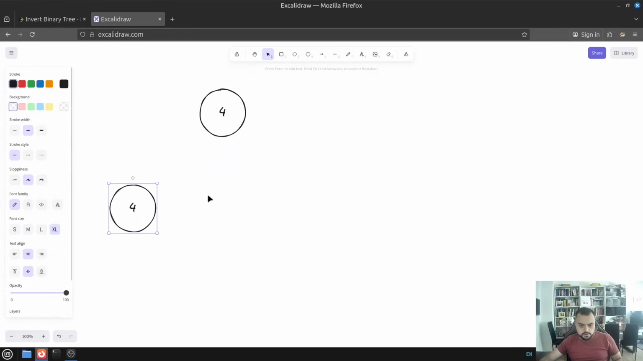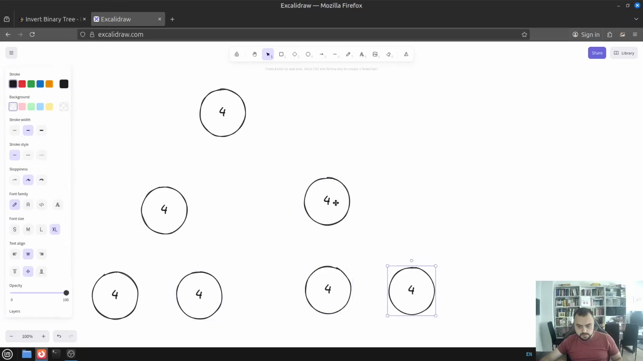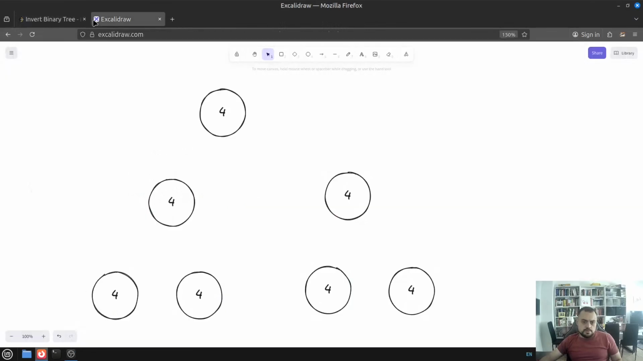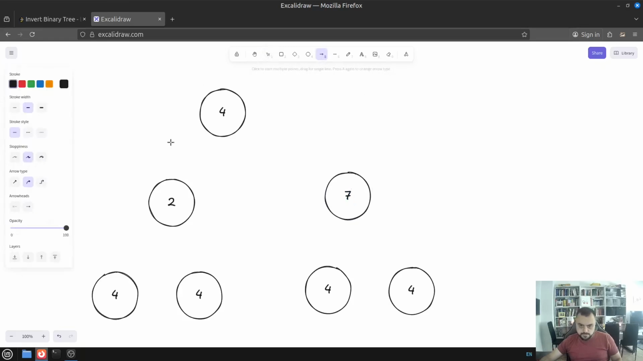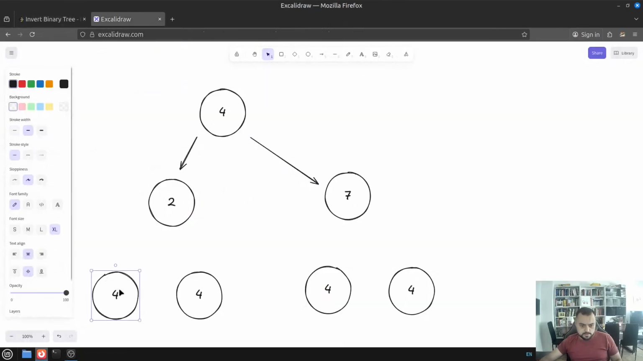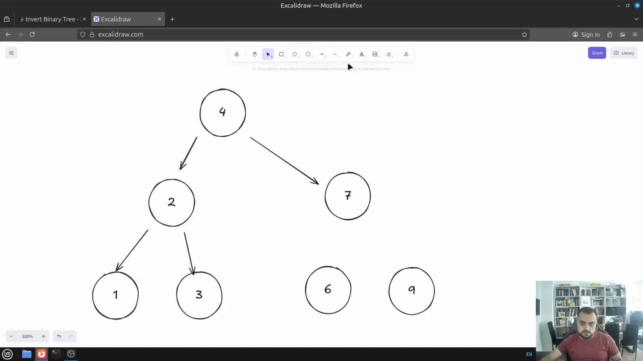4 was the first one, and like this, and like this, I think. 2, 7, and 1, 3, 6, 9. Yeah, that's the input tree.